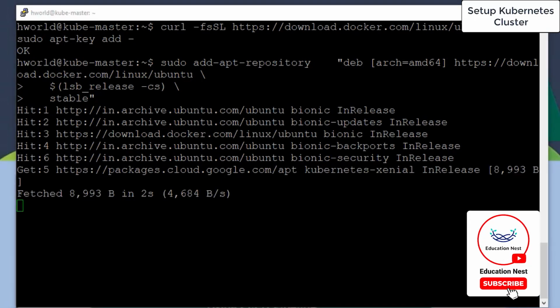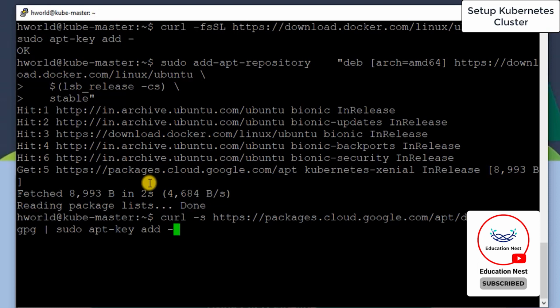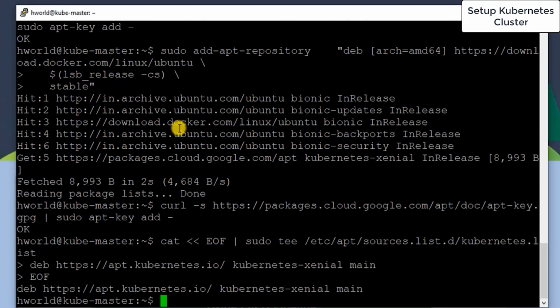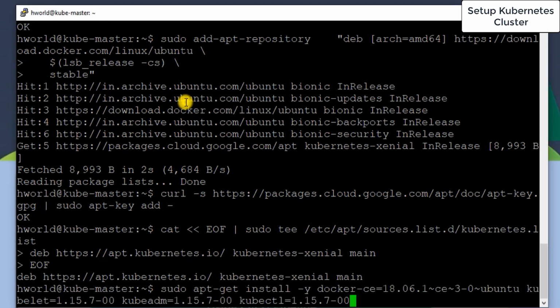Now let's add the Kubernetes GPG key. Once it is completed, same thing, we need to add the Kubernetes repository as well. And at the end, we need to install the packages. The command is very simple. I'm going to install Docker Community Edition and kubelet, kubeadm, and kubectl.